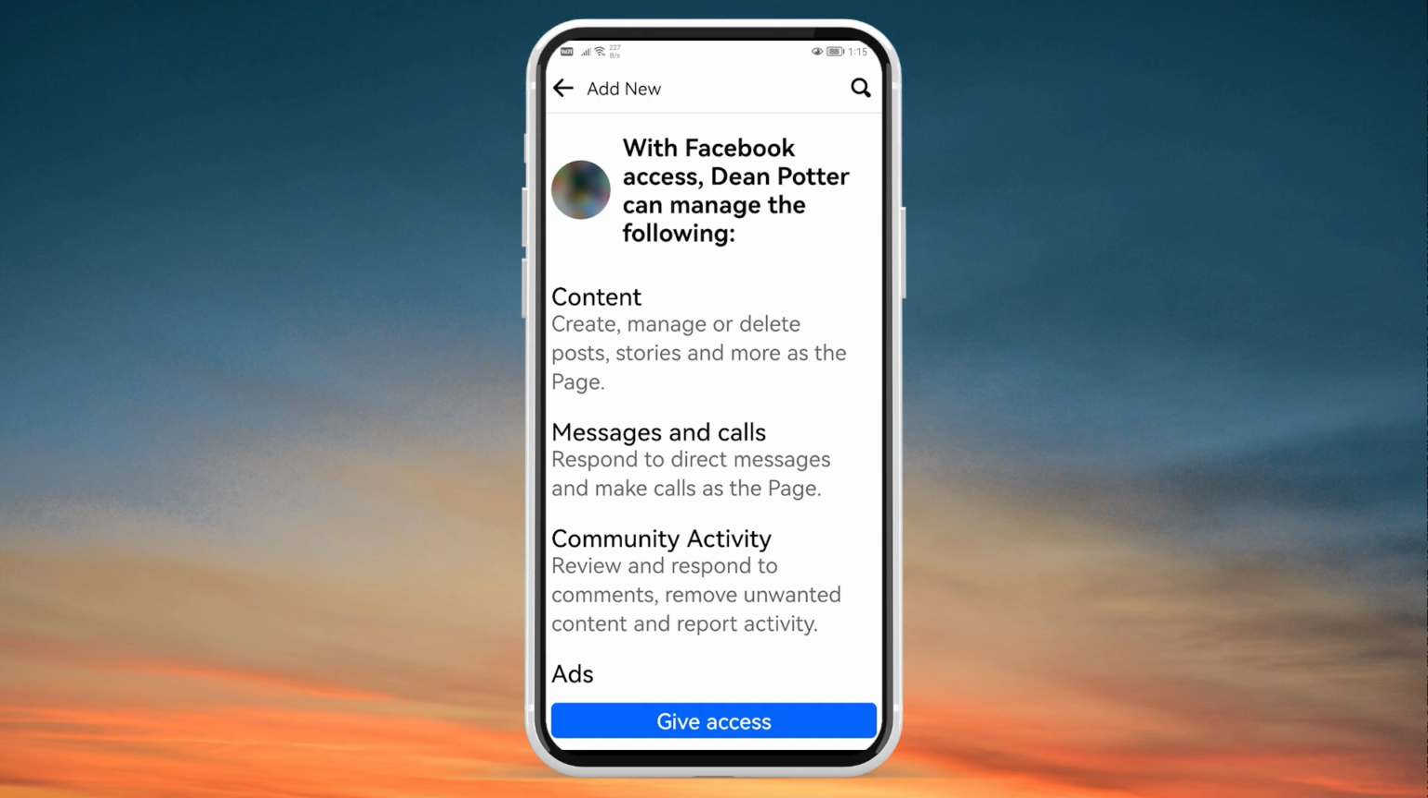Now go ahead and choose how you want the admin to manage your page. So congratulations everybody, that is how you're going to add admin on Facebook page.